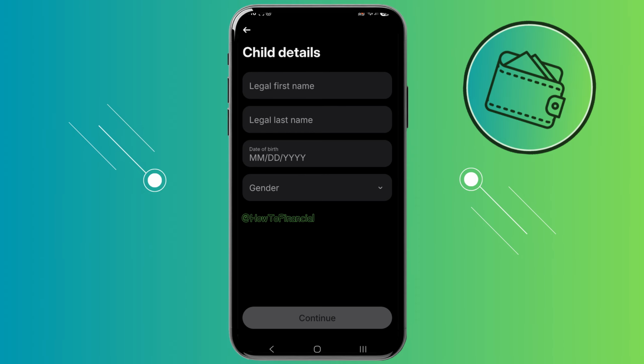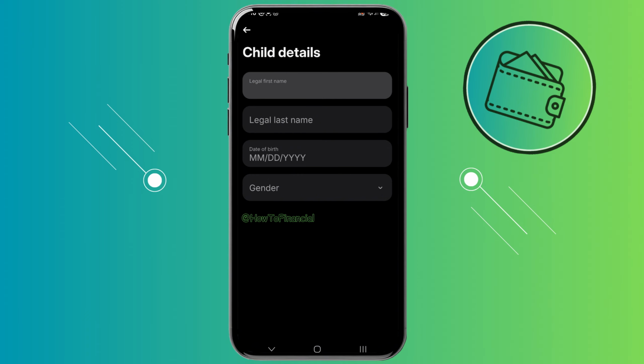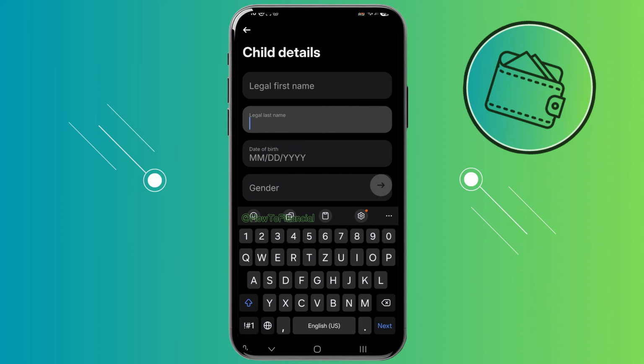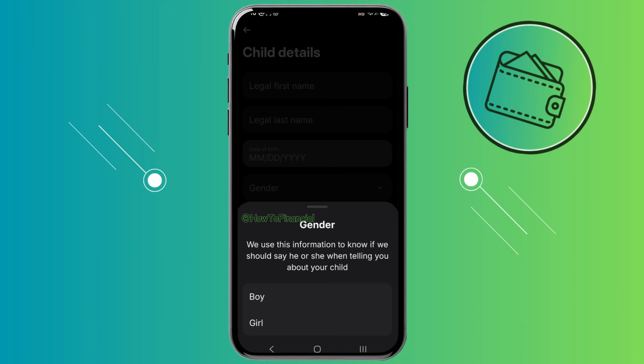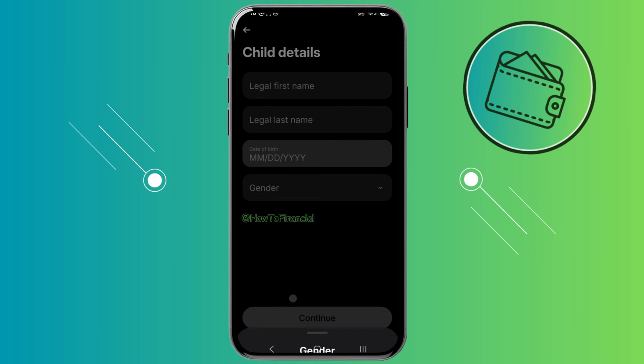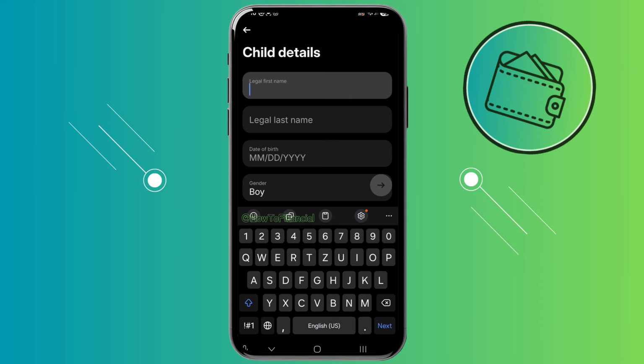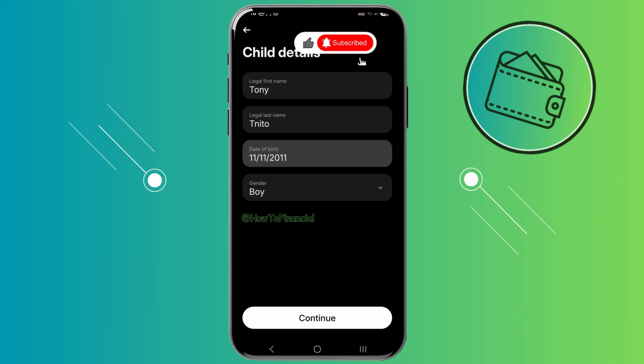And next up, you would need to input your child's details. So that being their first legal name and their last name, their date of birth, and their gender. So you can just tap on that and then select boy, for example. So let's go ahead and quickly fill in the rest. So it should look something like this, for example. Next up, once you inputted your child's info, just go ahead and tap on continue.